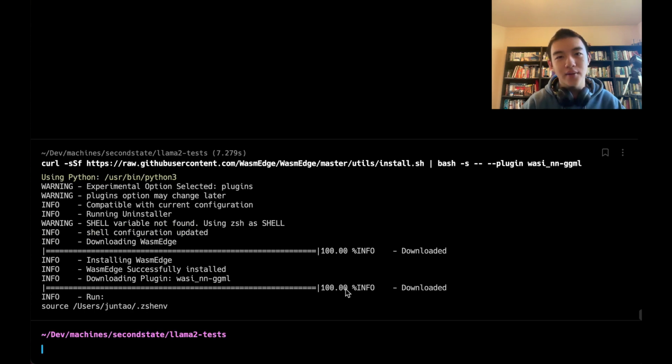See how quick that was? A great benefit of WasmEdge is that it is very small and has no complex dependencies. It is only a few megabytes. We don't need to install gigabytes of Python packages or Docker images. Now let's move on to step 2.